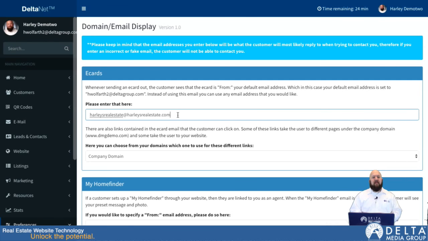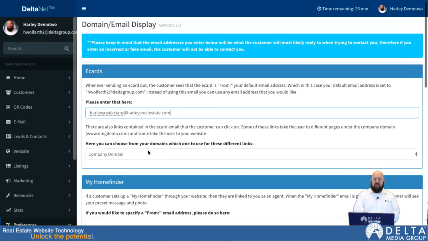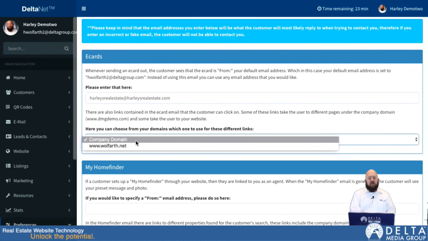Generally, you'll want to use something through your company domain, or if you have a custom domain, like harleysrealestate.com, you'll want to use an email like that as the outgoing email. Not only is it less likely to get bounced to spam that way, but it has a more professional look to it, especially if you're using a professional looking domain or your company domain. So that allows you to customize that portion of it, and then this lets you choose what domain you want to be used in all of the links on that email.